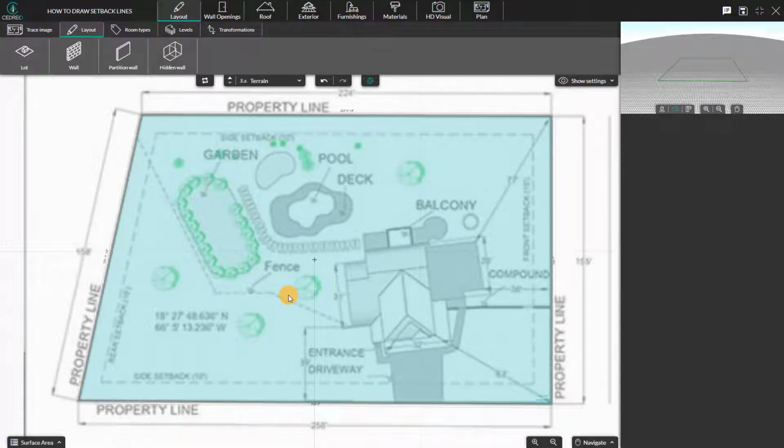Hello, today we're going to have a look at how to create setback lines. You may be required to indicate non-buildable setback zones on your blueprints. For this example, we have imported a survey as a plan and drawn the parcel of the land.